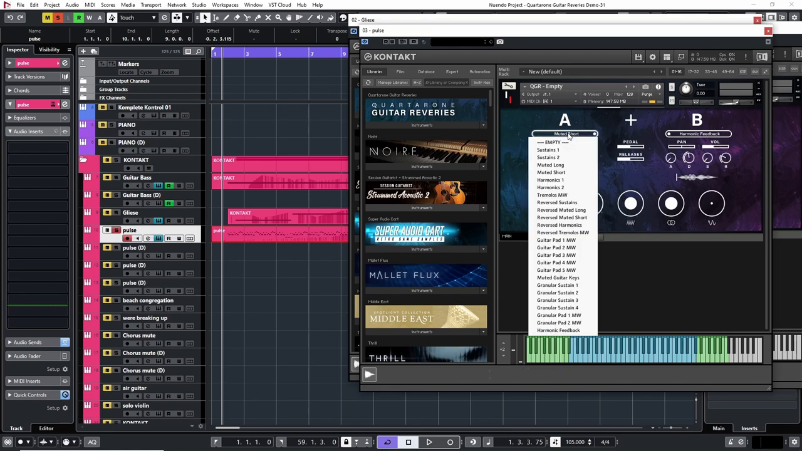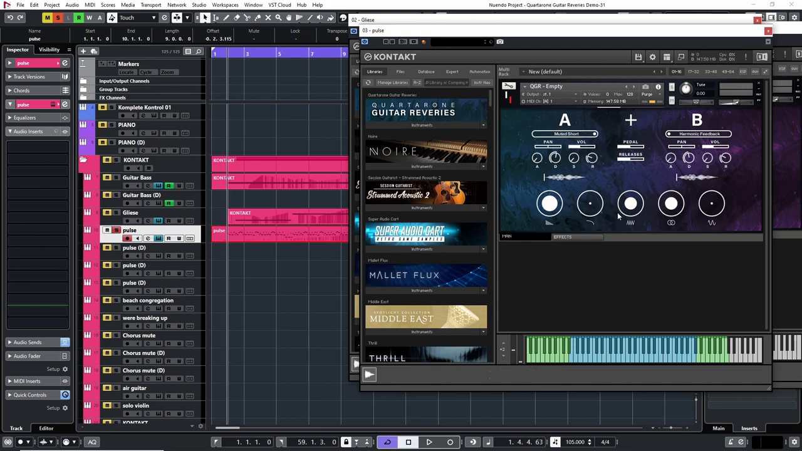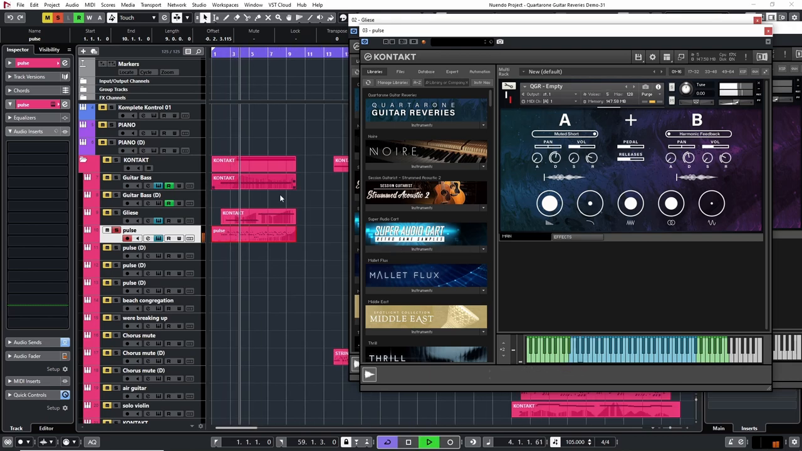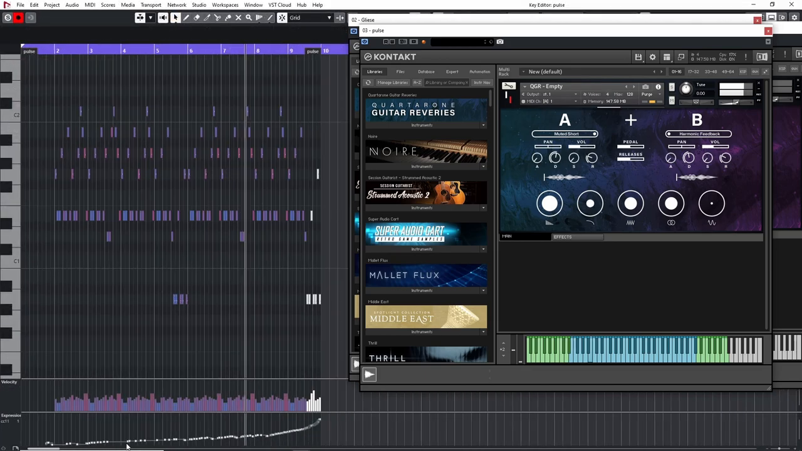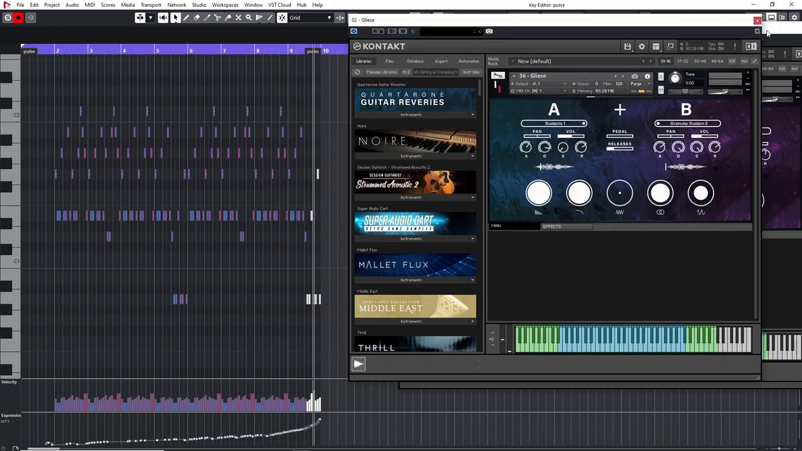And I used muted guitars, muted shorts, and some harmonic feedback. And this is what it sounds like. And you'll see here I'm playing with the cutoff. So it's like really low, and then it kind of grows as the introduction opens up. So that's that one.